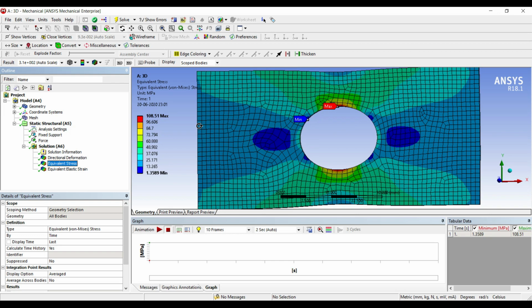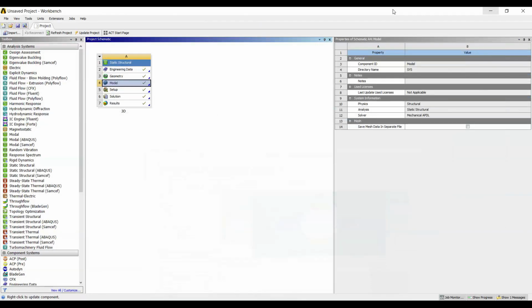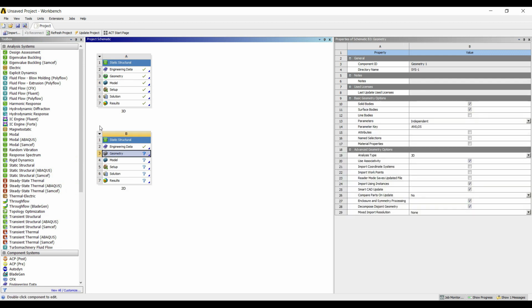Now I will go to 2D analysis. I'll select static structural again. I'll rename it as 2D. Now geometry is automatically selected. If not, you can just click on geometry. To the right, analysis type, I'll change to 2D. I'll go to geometry, right click, new design modular geometry.